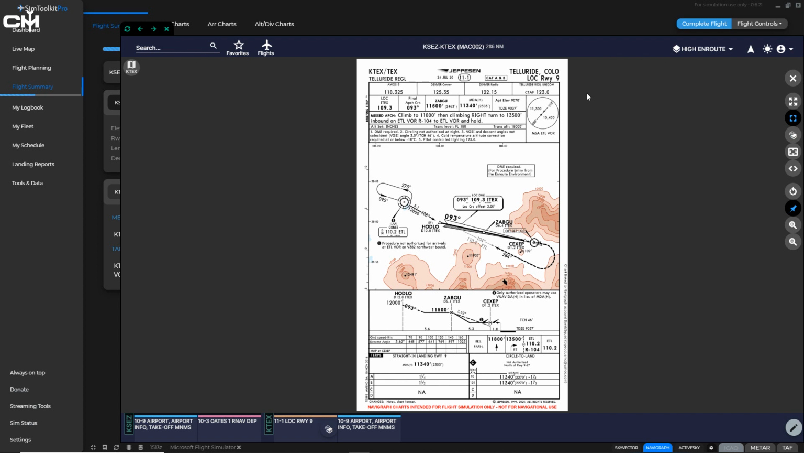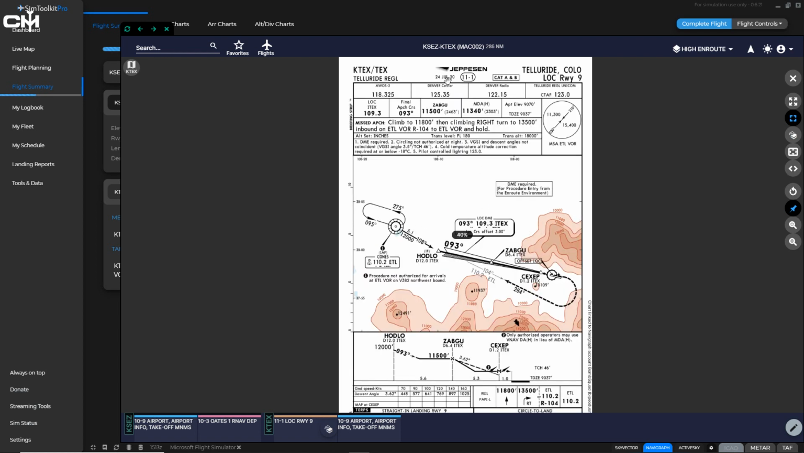But anyway, okay, here we are. Flying into Telluride, one of the craziest approaches on the planet. I don't remember if this is one of the well done up airports or not. Not really going to matter. You can see ETL is a holding point there. Let's just go through this like a normal brief.